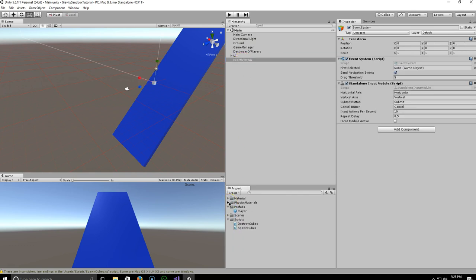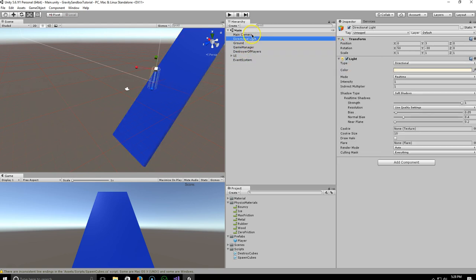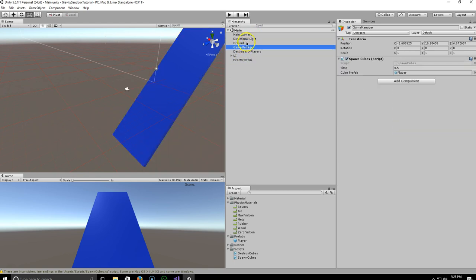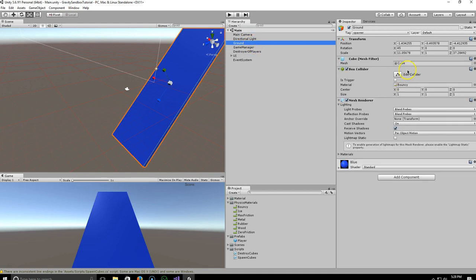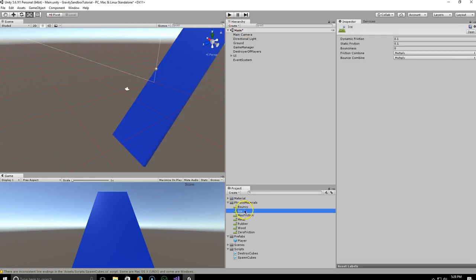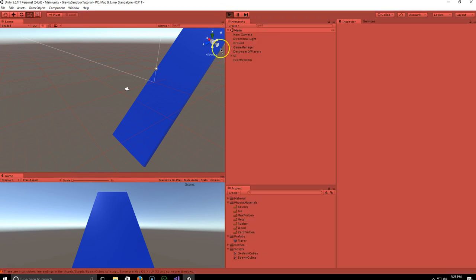We have a bunch of other physics materials. Let's maybe try ice. So, our ground, let's throw the ice material on there. Ice has almost zero friction and almost no bounciness, if I remember correctly. So, no bounciness, very little friction. So let's see how that works out. And they just slide down. That's fun.